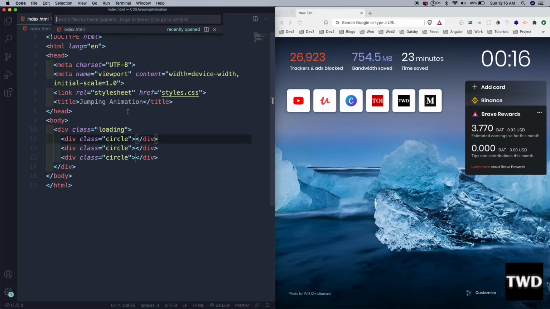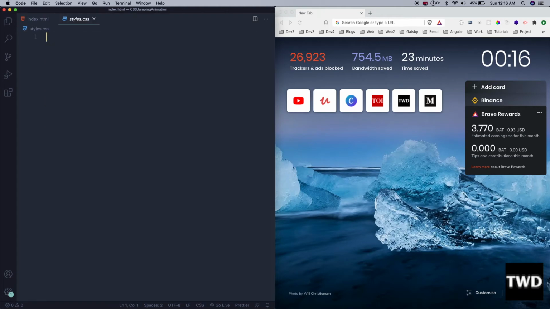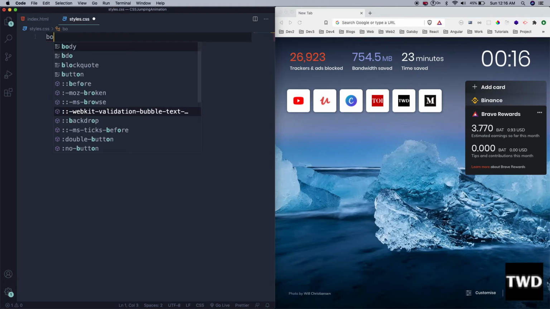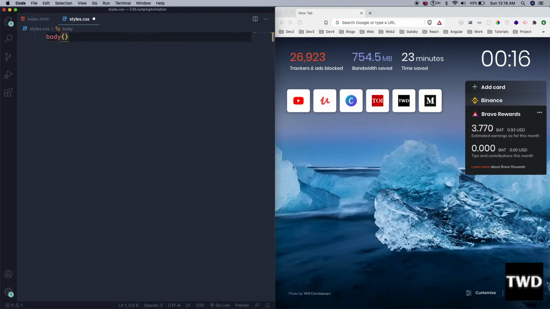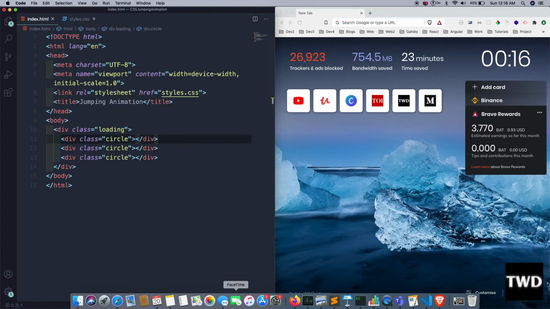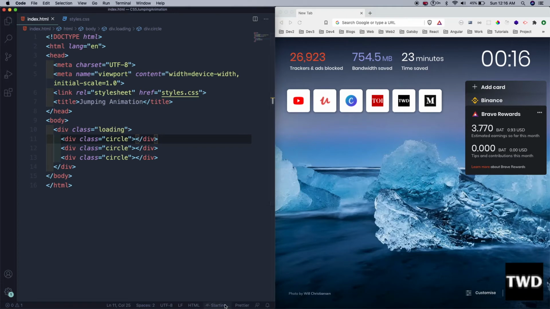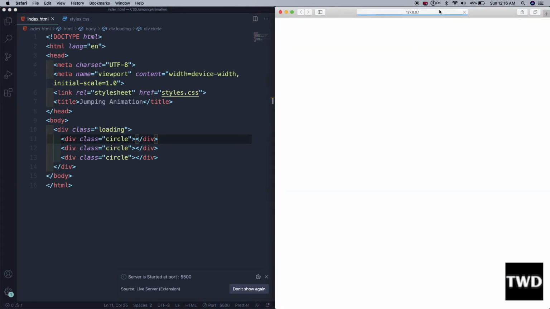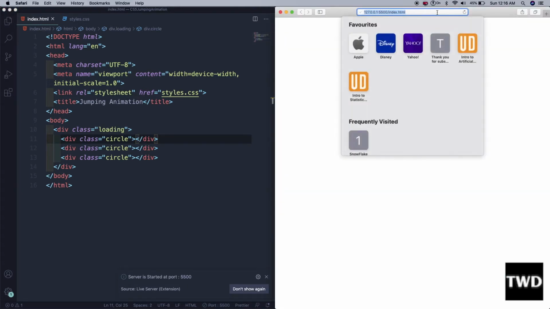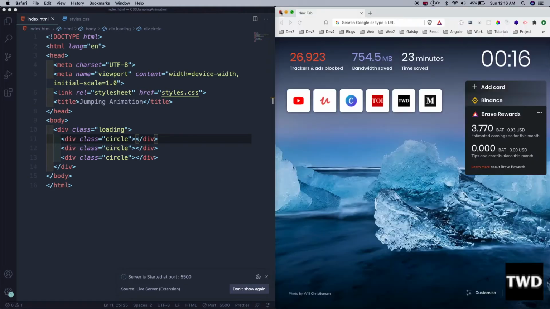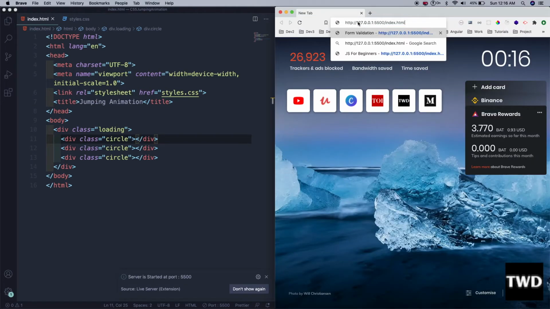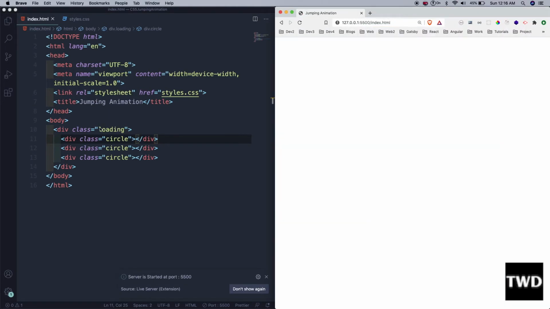So let me open style.css and then body. Oh yeah, I forgot to open it on the live server, so let me open it. Go live. It will open. See, we don't have anything written here, so nothing will be shown. We have to style it first.